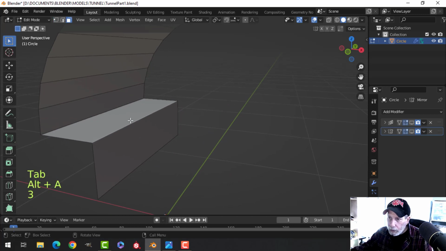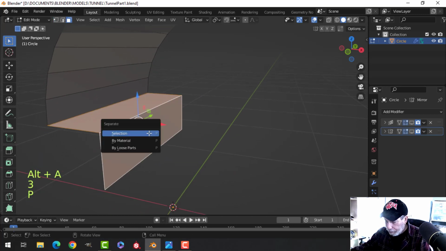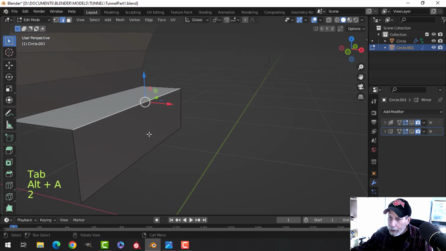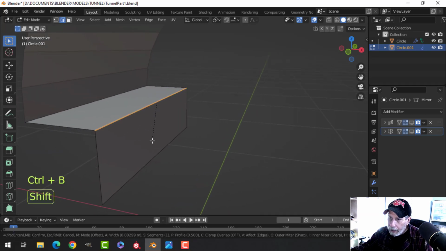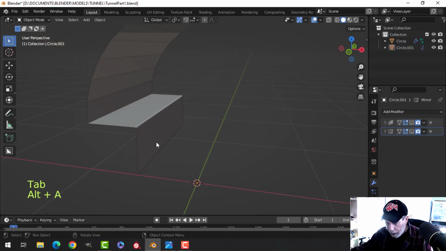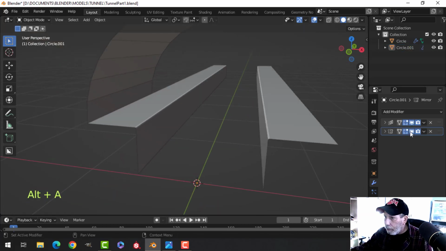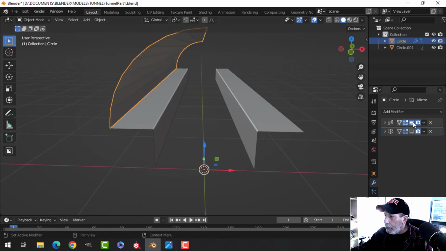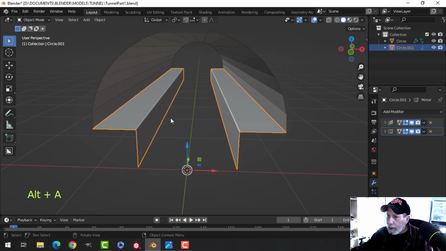First thing I'm going to do is I'm actually going to separate this out, P and break it out. And I'm going to take this piece and I'm going to bevel it by hand just a little bit. There's 2. I want one more, just a small bevel on that. And let's bring back this stuff here. So I've got that. And this piece here. So I've got that separated.